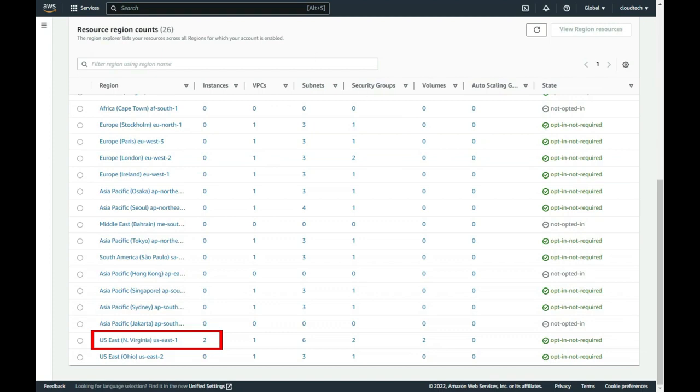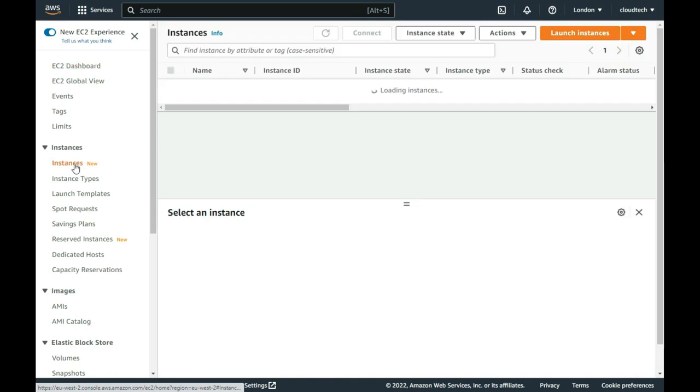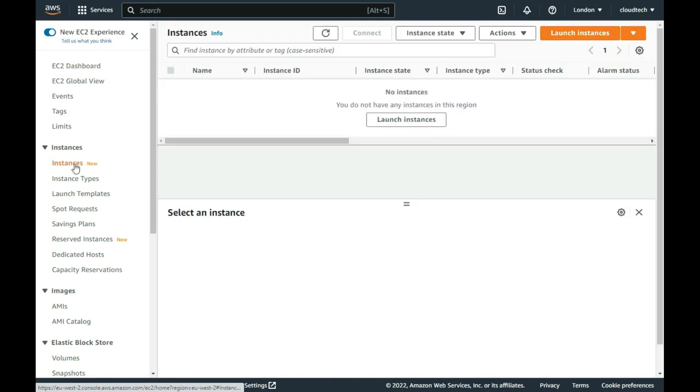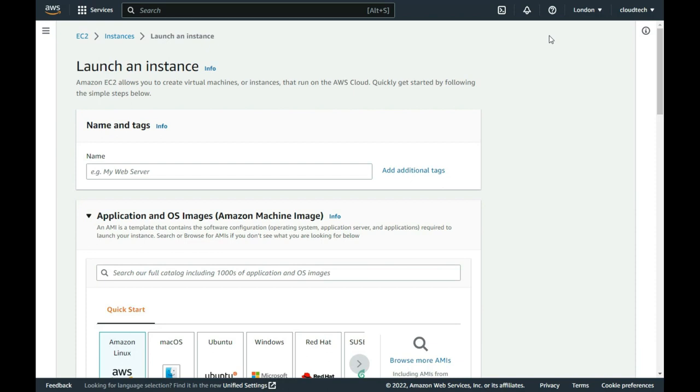I return to the London Dashboard browser tab, and select Instances. From there, I select the Launch Instance button. It takes me to the new AWS web page, to create a new instance. I give the instance a name.